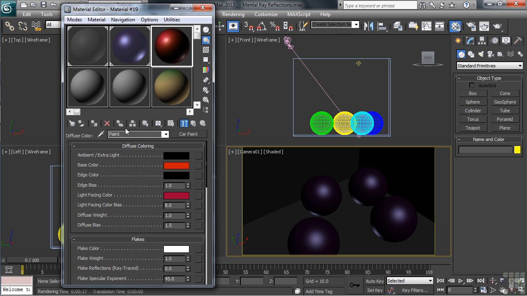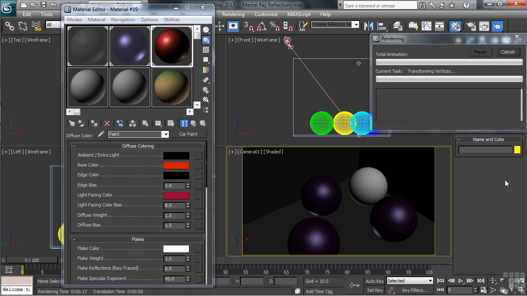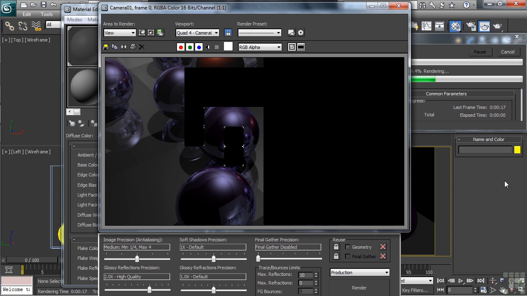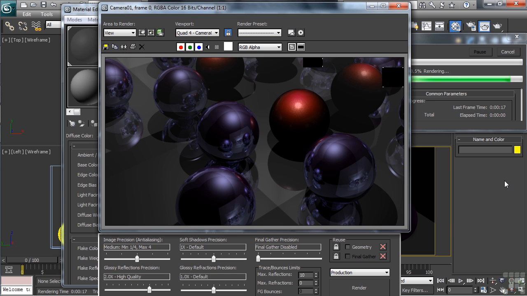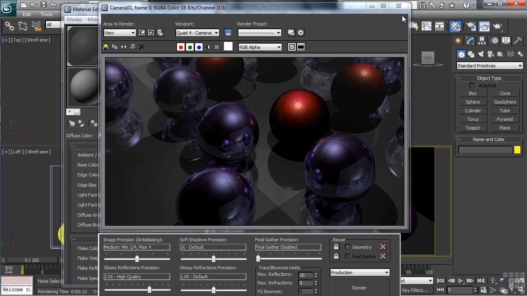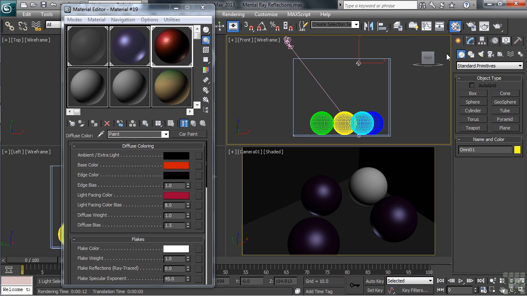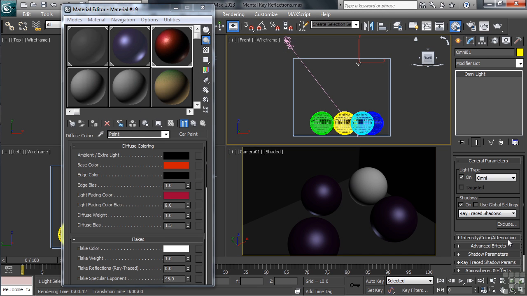We'll then drag it to the sphere on the back right. Once in place, let's render again. Now, the scene might be just a tad dark. Let's select our OmniLight, taking its multiplier to about 1.5.